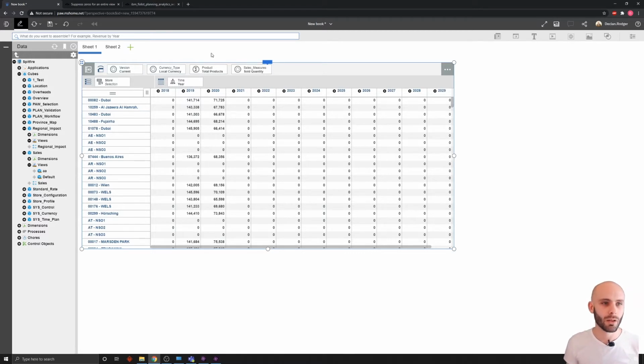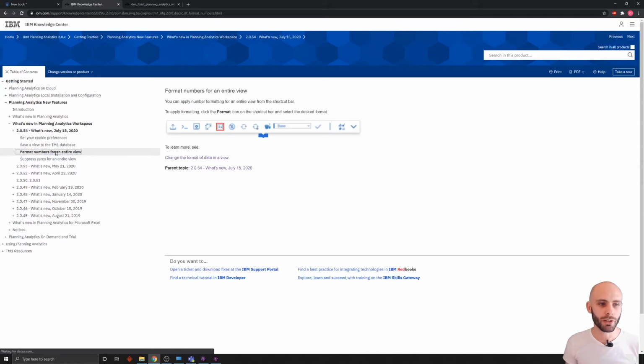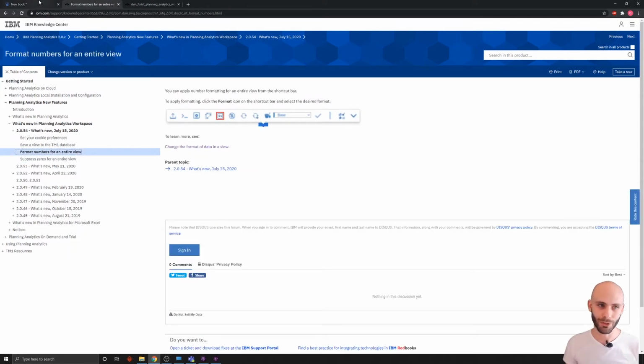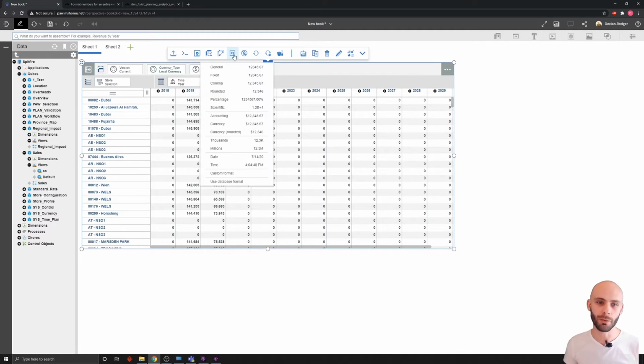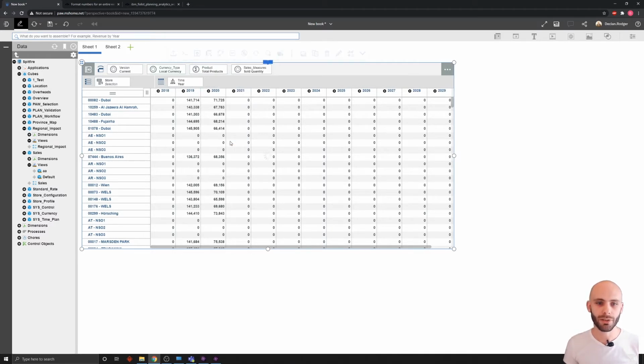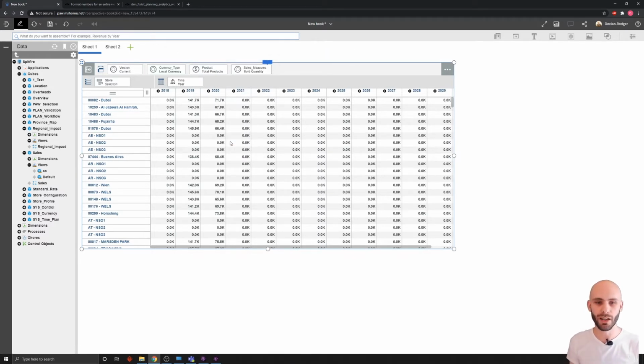Now the next change we're going to have a look at is formatting numbers for an entire view. And again, this is something we didn't have available before at all. In Architect and Perspectives it had previously been there, but not in Workspace. So now, after you do your upgrade, you will have a new option in your ribbon of Cube View Format. And this will take precedence over any member format attributes you have in place and apply to your entire view.